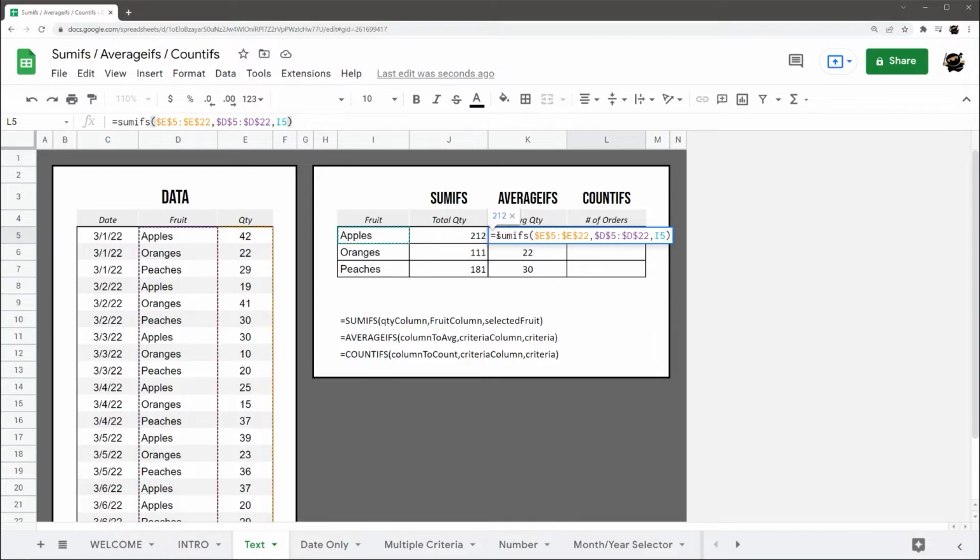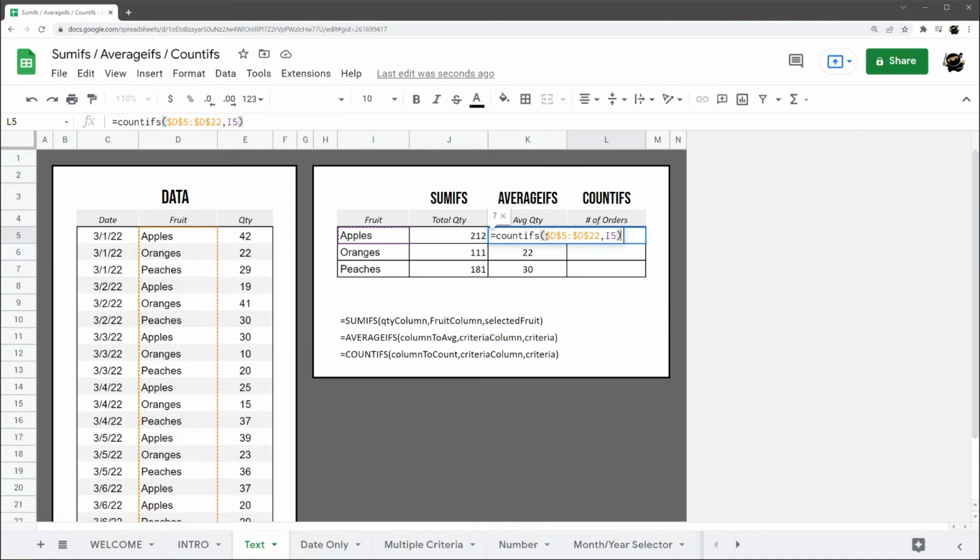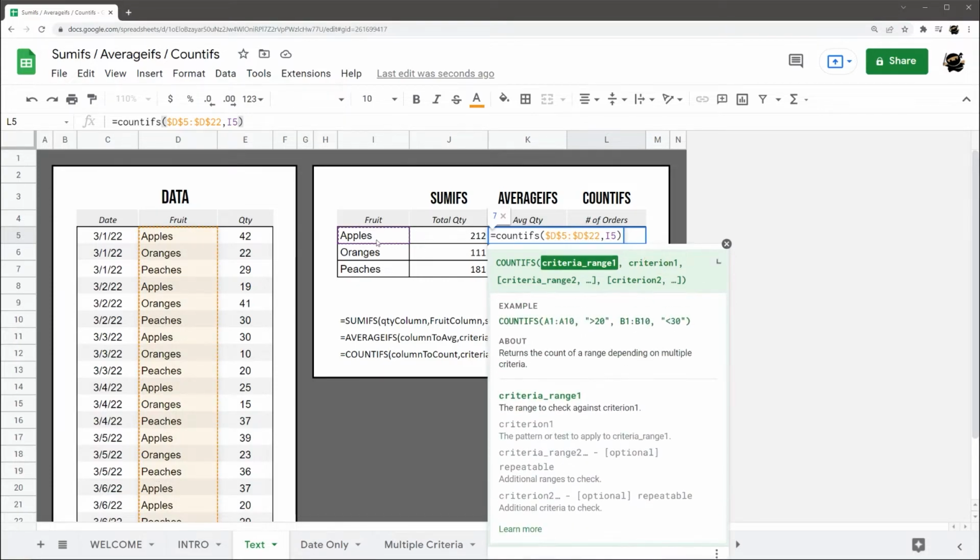COUNTIFS, however, does not use a sum range because you're just counting how many. So what we're going to do is get rid of the sum range at the beginning. And we're just going to look at fruit and our operator right there. So if we look at this, we got our criteria range, which is fruit. And then our criterion is this cell that contains the word apples.